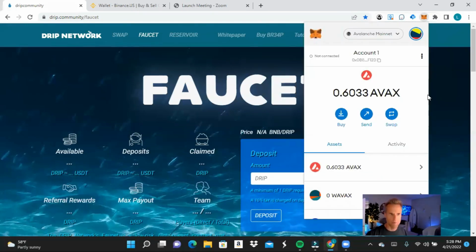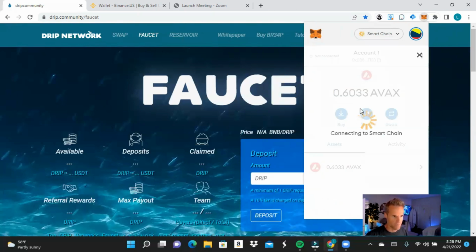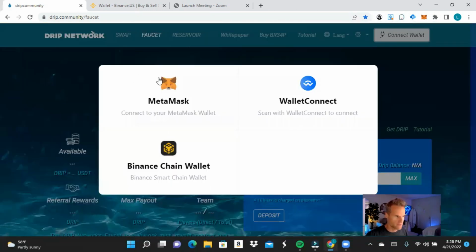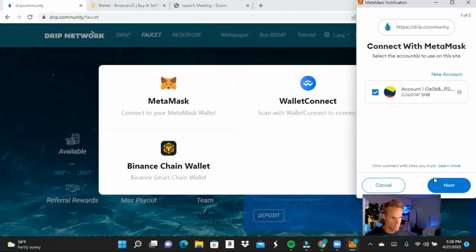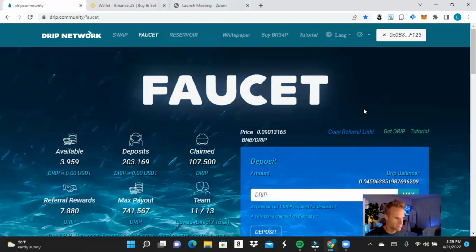You come over to the faucet and you got to connect your wallet. So actually, I'm going to open my Metamask wallet. And as you can see, I'm on the Avalanche network. So what I got to do is change it and get on the Smart Chain network, which is what Drip is on, Binance Smart Chain. Now I can connect wallet. You hit connect. Now it's connecting. And here we go.